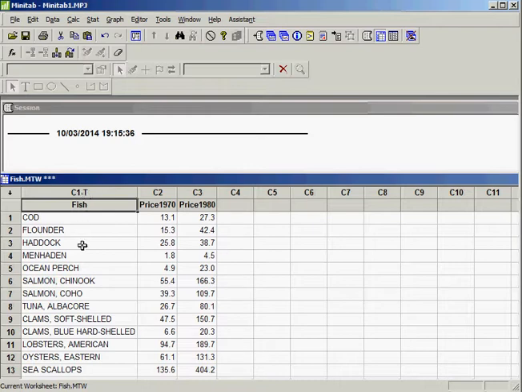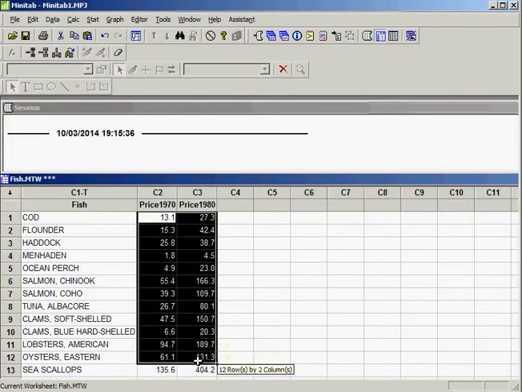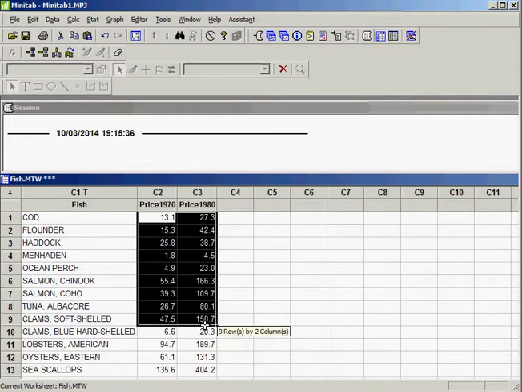a naming variable called fish, so just the names of the 14 types of fish, the price in 1970 and the price in 1980. Later on we'll do some more elaborate advanced statistical analysis, but just right now I want to find out some basic descriptive statistics for this.